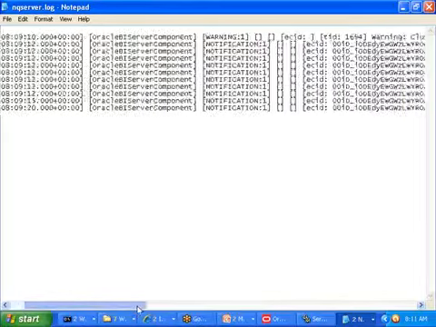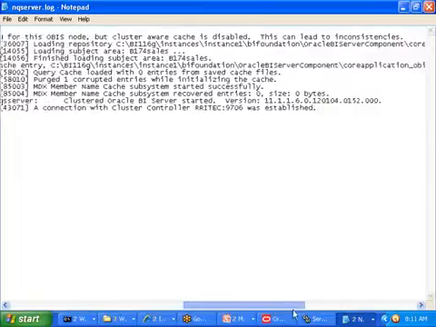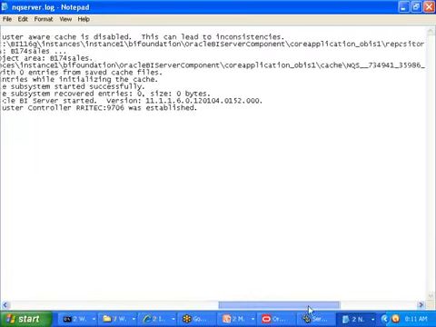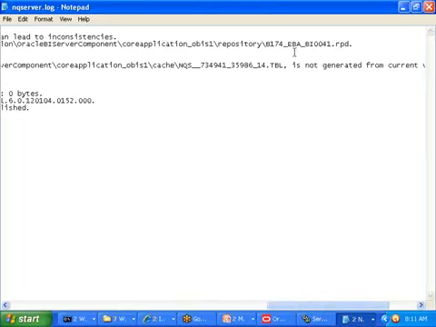You can also confirm whether your RPD is loaded perfectly by seeing here which RPD is loaded. You can notice it is loading an RPD from BI11G instance 1, BI foundation, Oracle BI server component, core application repository. What is the RPD name? B174_EBA BI0041. So is our RPD loaded or not? Last bench, is our RPD loaded or not? What is your name? Sai. Is it loaded or not?